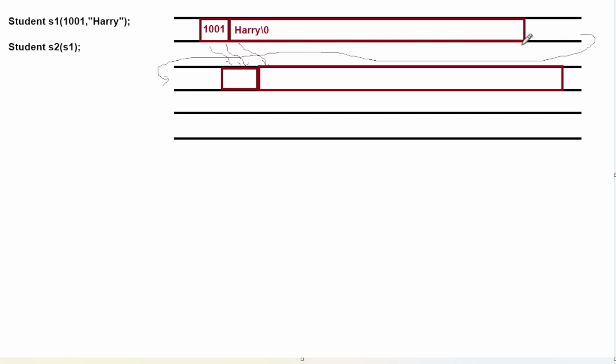to this place. So it should copy all the data. That means this new object will have the same data stored. This is something called shallow copy, right?